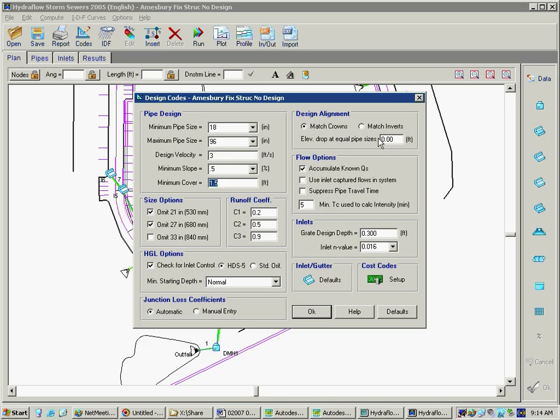Another nice thing is to put in a standard drop at each inlet. Sometimes we use 0.1 or 0.2 feet. You can tell it whether you want to match crowns or match inverts. There's a lot of things you can do here to have the program do some work for you. So these are the design codes.